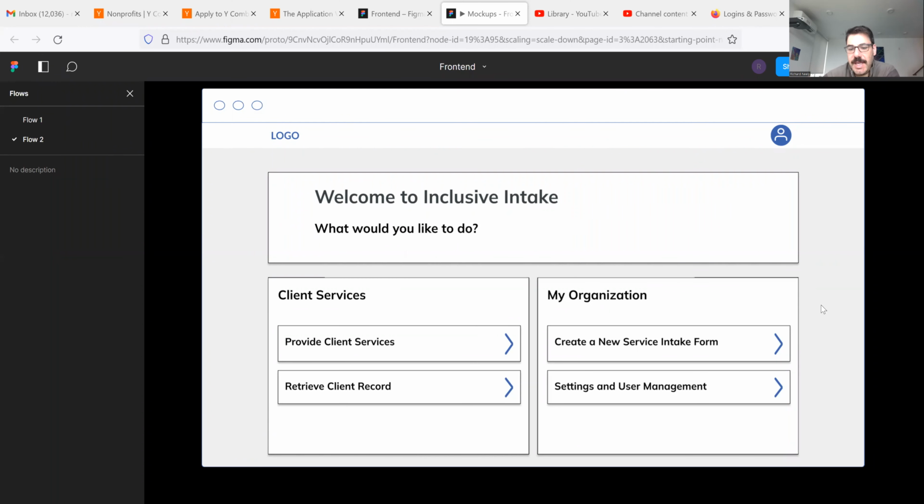So welcome to Inclusive Intake. This is obviously just a wireframe to get an idea of how the product will work. First, organizations will set up their account.